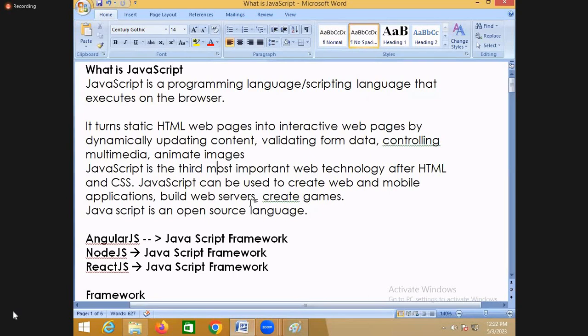JavaScript. Now, JavaScript can be used to create web and mobile applications and build web servers. Building web servers means customizing the server operations. Server operation is nothing but building what? Web server. Suppose Gmail server is there: Gmail server, HDFC Bank server, ICICI Bank server.